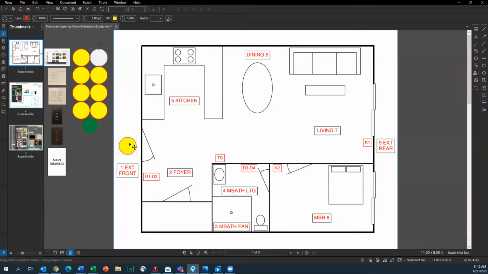The first lighting load will be the exterior front. The second lighting load will be the foyer. The third load is the exhaust fan in the master bathroom. The fourth lighting load is the lights in the master bathroom.